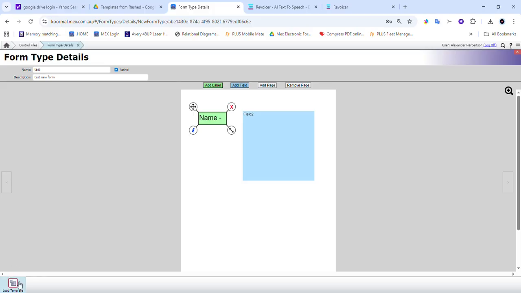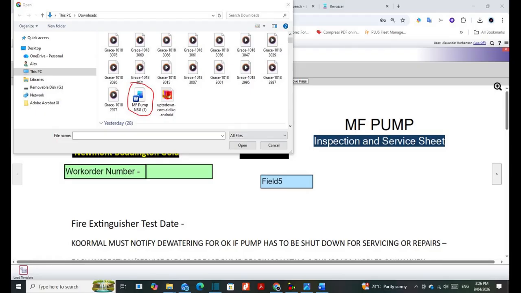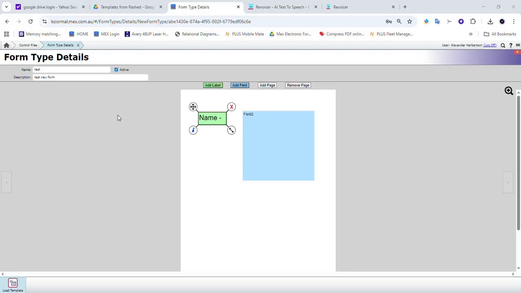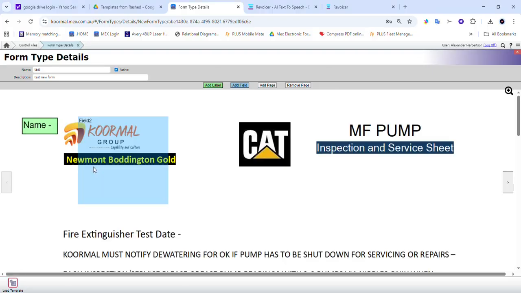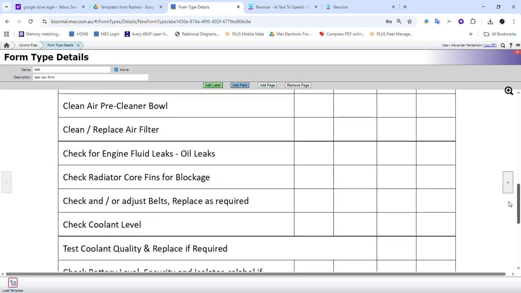Let's load the pump template to this form. Click on the Load Template button at the bottom, go and get the file you just saved and import it. It can take a while if it is a large file. It is converting Word to images for the background of the form. It is no longer usable as a Word document.